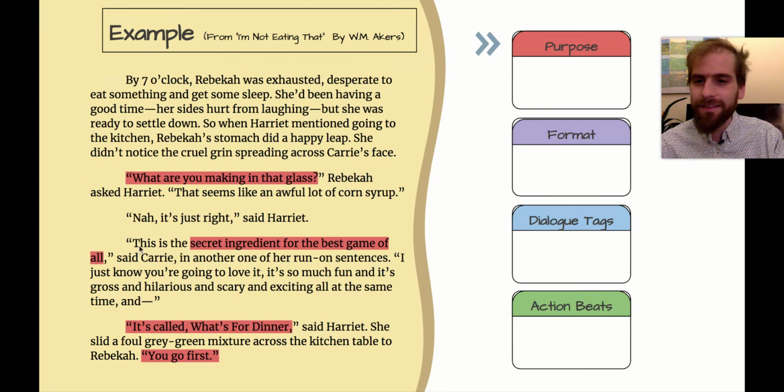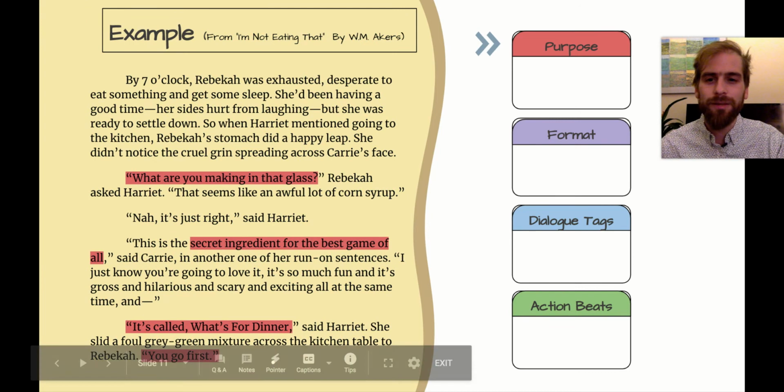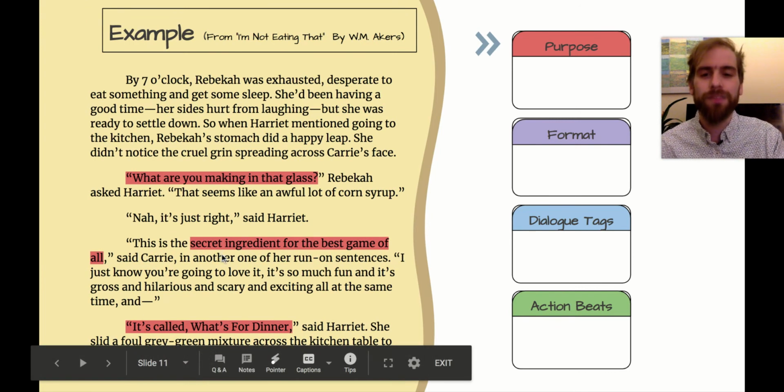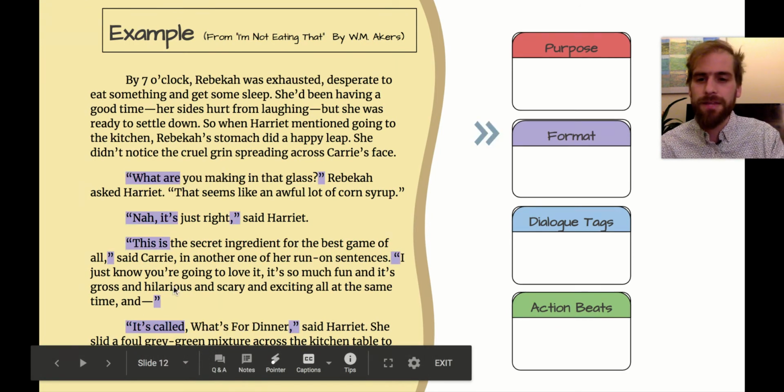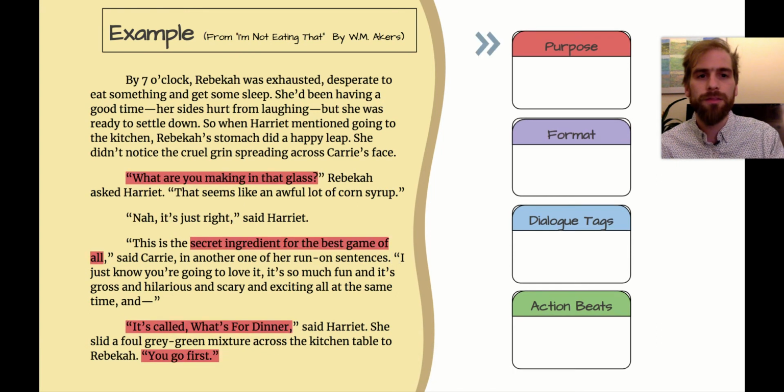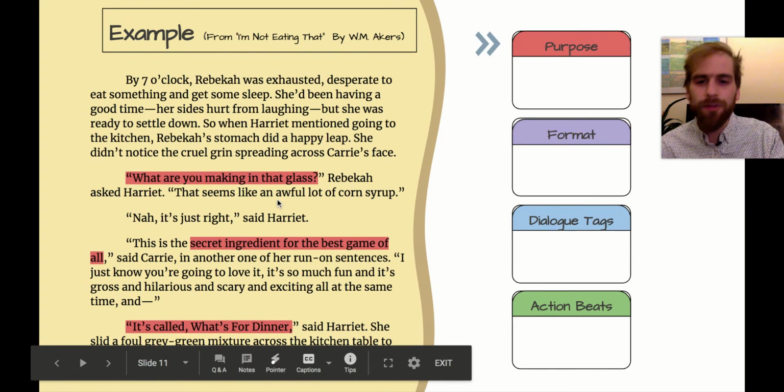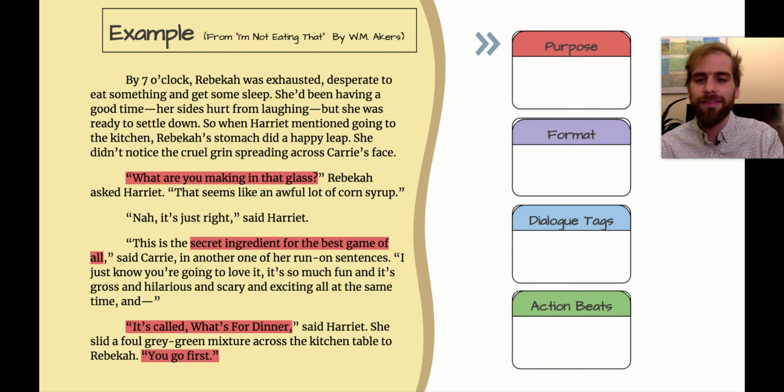And when her friend Carrie says, "This is the secret ingredient for the best game of all," it reveals some information. We are intrigued now. It moves the action forward. Same with, it's called What's for Dinner. That gives us the name of the game. And that last line, "You go first," really puts the ball into Rebecca's court, and we see that action move forward. So each of those pieces of dialogue really has a purpose.